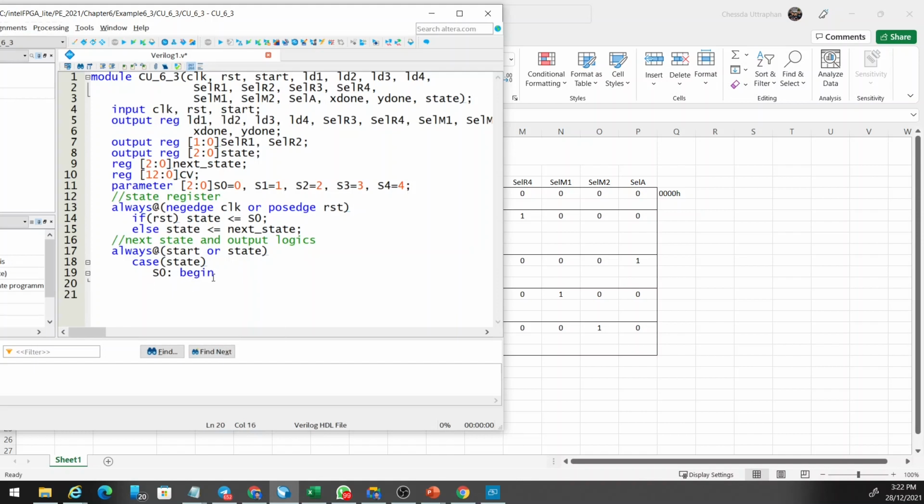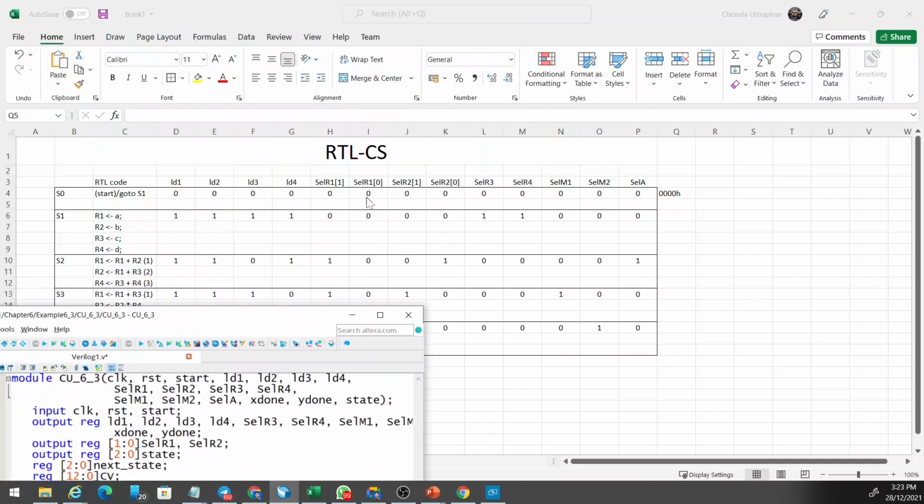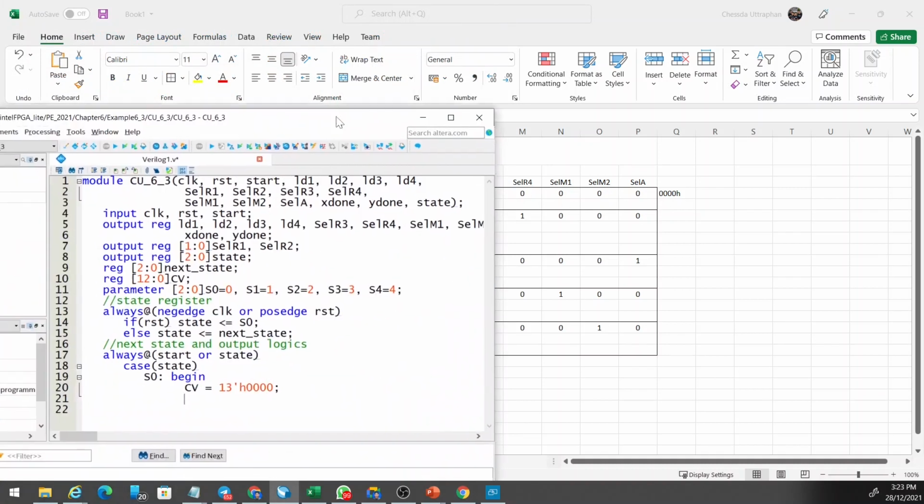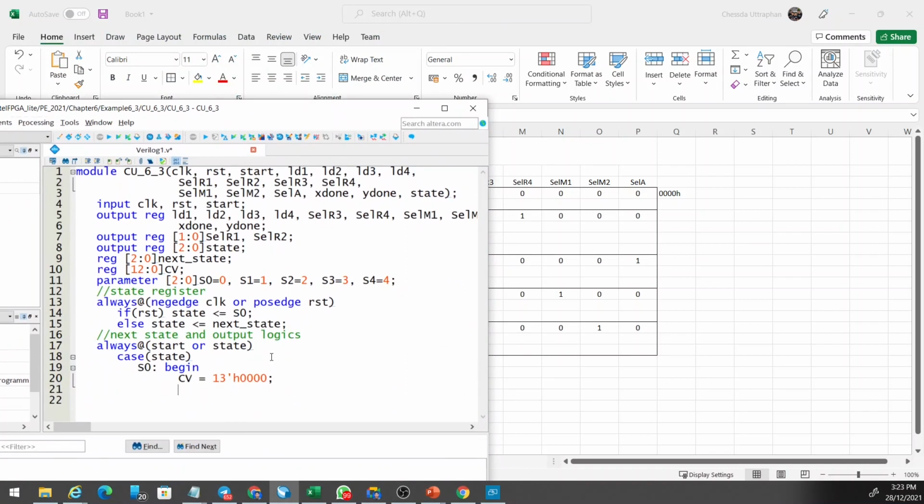So if S0, the output CV is equal to 13-bit in hex, 1, 2, 3, 4. That is why we use hexadecimal. If you use binary, you need to have 13 digits in order to describe this CV. So it is better to use hexadecimal in this case, because we have 13-bit, quite big there.